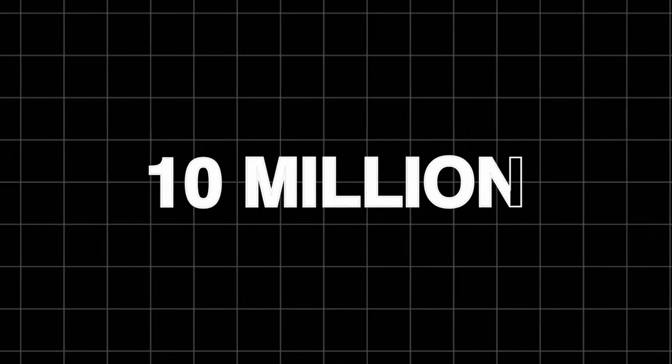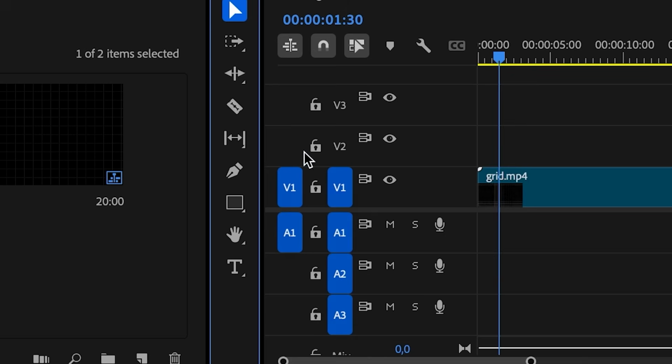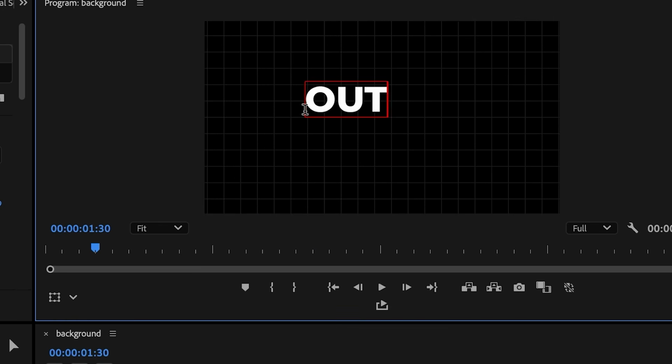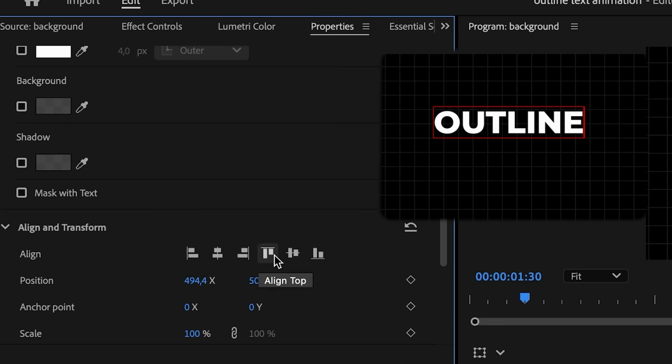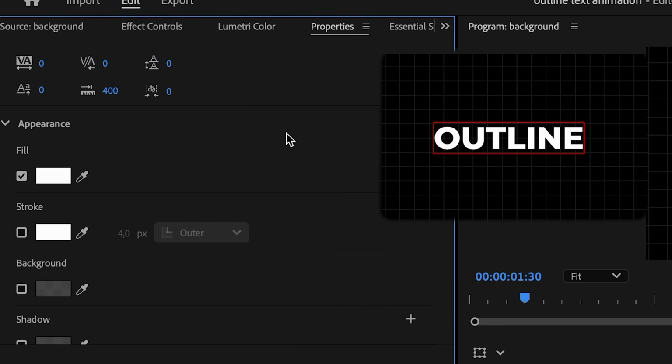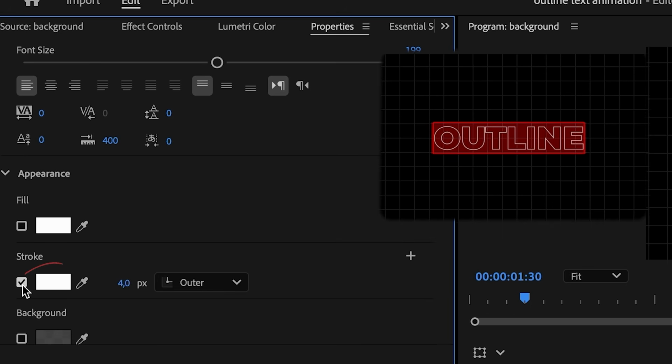I'll show you how to create an outline text effect in Premiere Pro. First, select the Type tool, click on the Program Monitor, and type your text. In the Properties tab, adjust the font, size, and alignment as needed to fit your design. Next, go to the Appearance section. Disable the fill color and enable the stroke by checking the box and selecting a color for your outline.